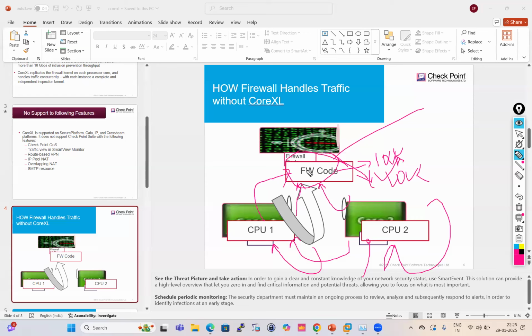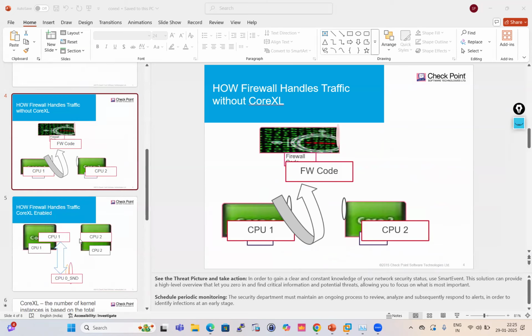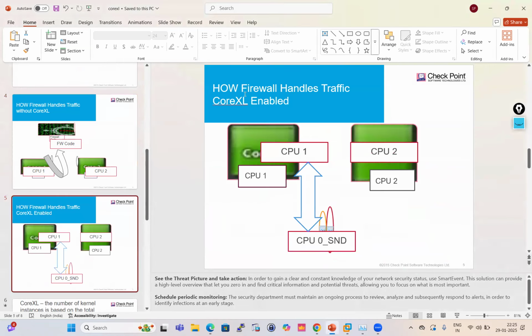To overcome this issue and improve performance, because at the moment Checkpoint is the market leader, right? So now let's move on to how it became more successful when the CoreXL feature was enabled. Now we'll see how the firewall handles traffic when CoreXL is enabled by Checkpoint, how traffic is handled, and how we get good performance traffic-wise.